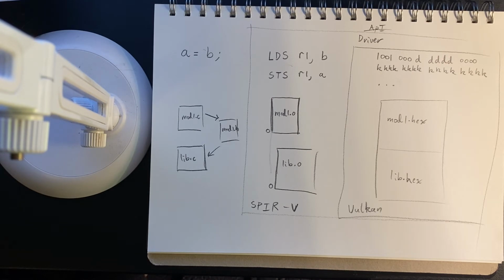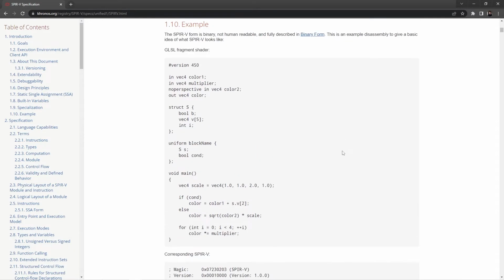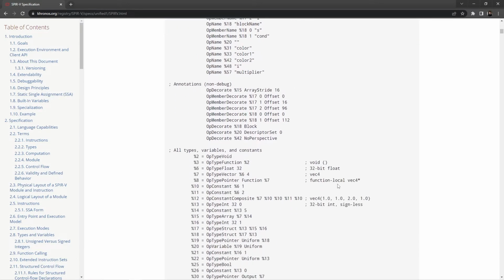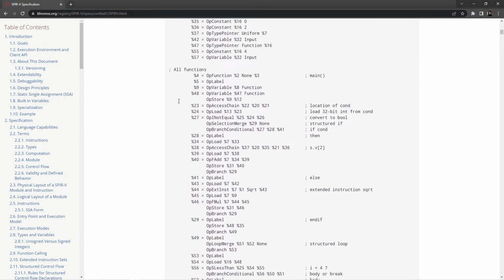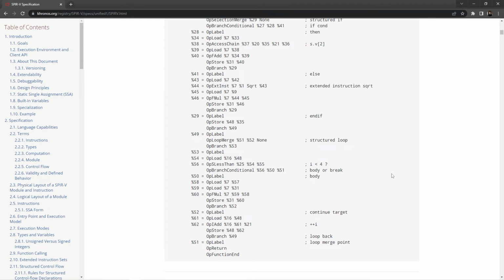If we look over at Khronos Group's page, they have this example. We take some GLSL code, and then that is compiled into the SPIR V format, and it looks very similar to assembly language. We define at a very low level the different symbols, the different variables, and the functions which we're going to use. Thankfully, we don't need to compile this stuff by hand. There are tools which we can use, which we'll be using in this video.